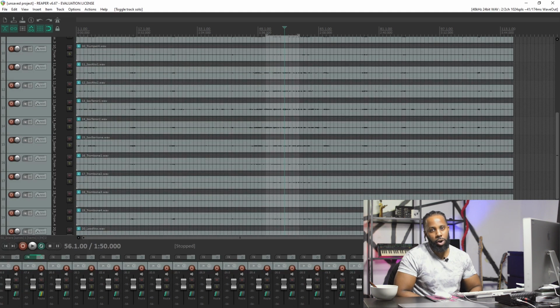Okay, so that's just a basic overview of how we'd use Reaper, almost as our digital version of our hardware mixer, just to get you started.